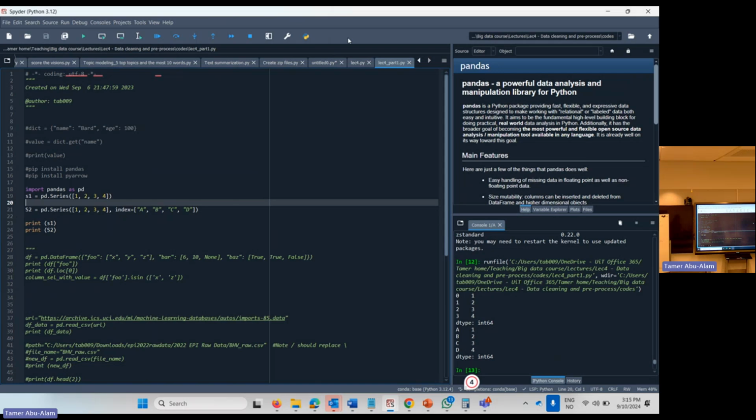Okay, of course, you didn't see the result because this is the result part. You see here, this is S1. It's 1, 2, 3, 4. And the index is automatic indexing 0, 1, 2, 3. Okay. And this is S2, 1, 2, 3, 4, and the index A, B, C, D.